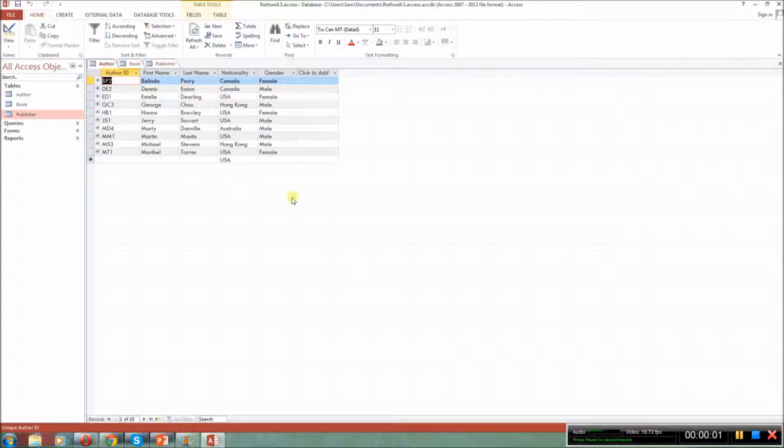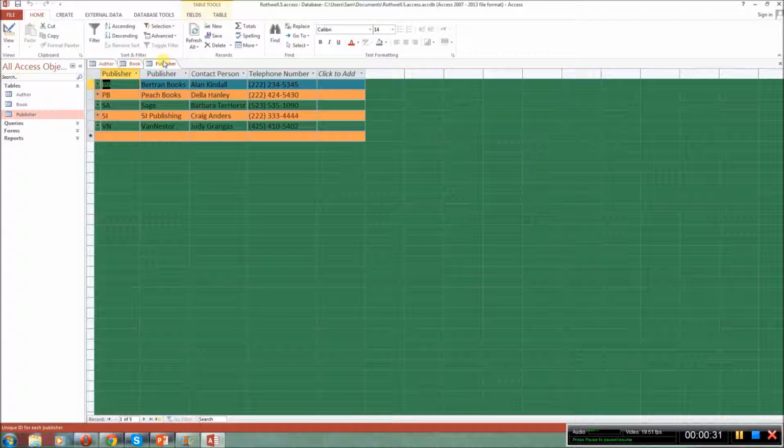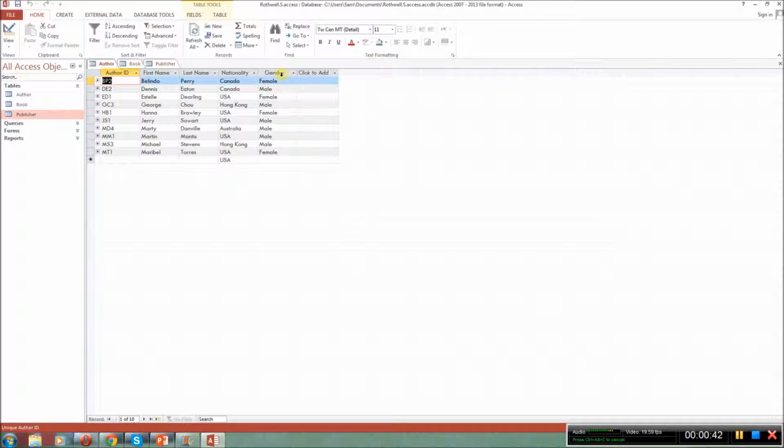To start off, I've just brought up some data I have from a different project. I have three tables: the author table, which contains author ID, first name, last name, nationality, and gender. The book table, which includes book code, title, author ID, whether it's a paperback or not, its condition of used or new, its category, the year it was published, the number of units on hand, the price, and the publisher ID. And then we have the publisher table, which includes publisher ID, the name of the publisher, the contact person, and the telephone number.